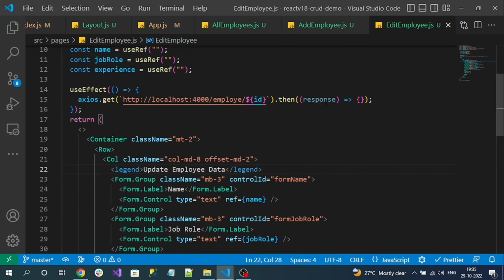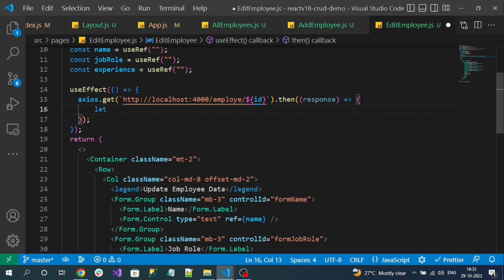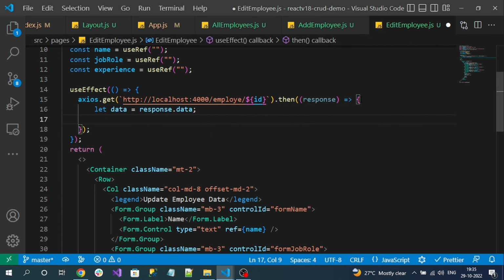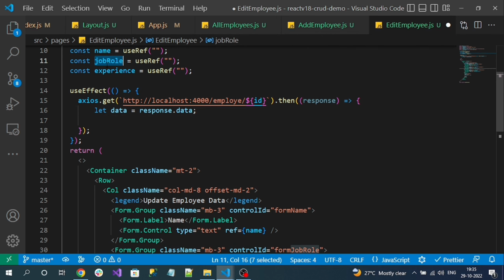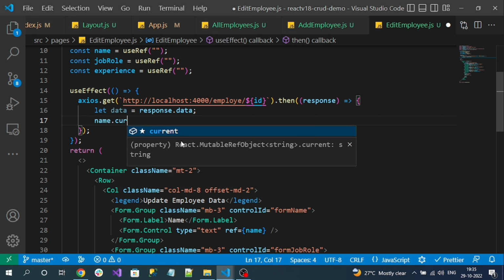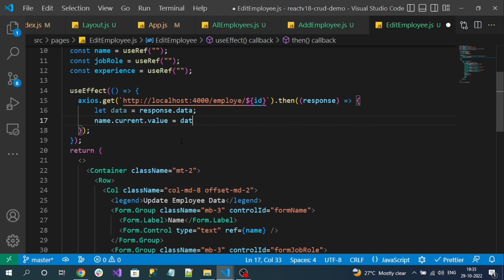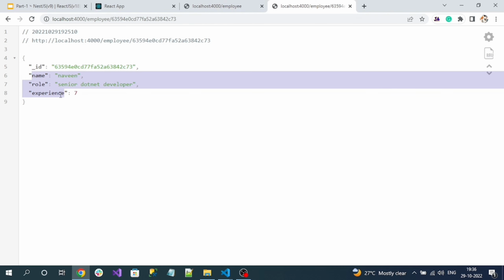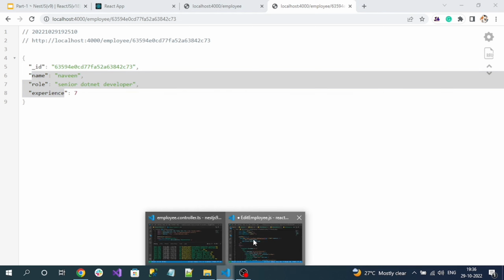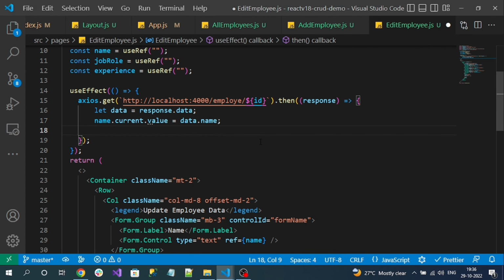Now I have to push my response data to my form. So let me assign the response data to a variable like data. Since name, job role, and experience are the useRef variables mapped to the form controls, I can assign name dot current dot value equal to data dot name. Nothing but this response property I am binding. You got it.